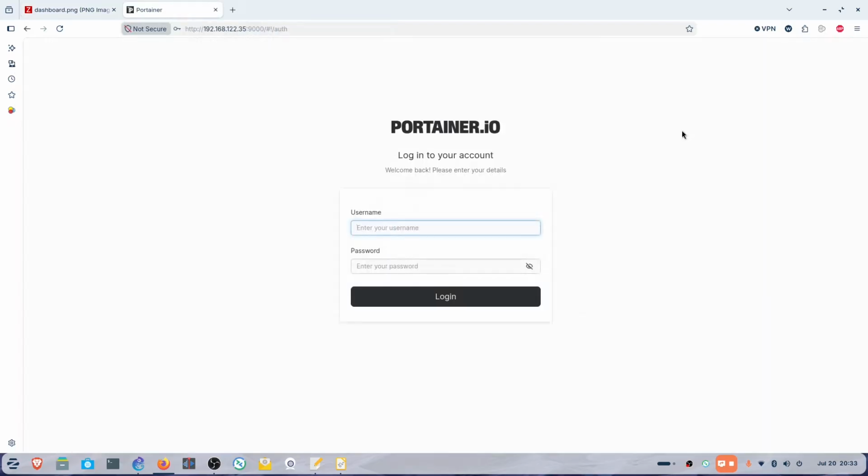In a previous video, I showed you how to set up Portainer to manage your Docker containers. Well, let's use Portainer now to spin up your Zabbix container. Let's go with admin.